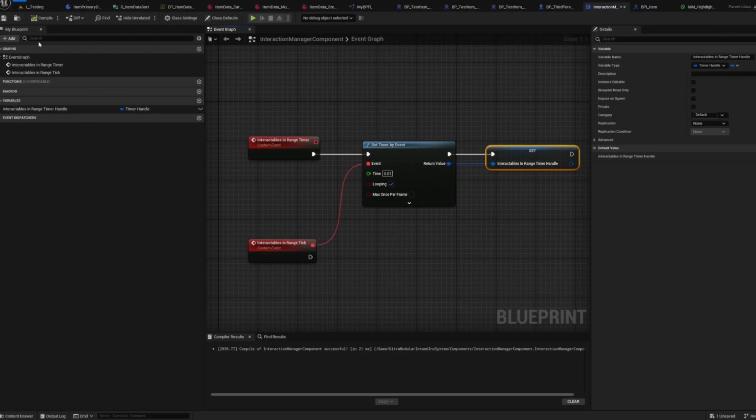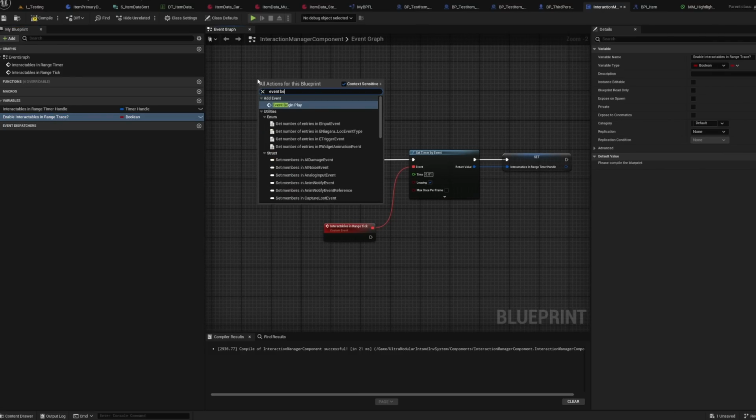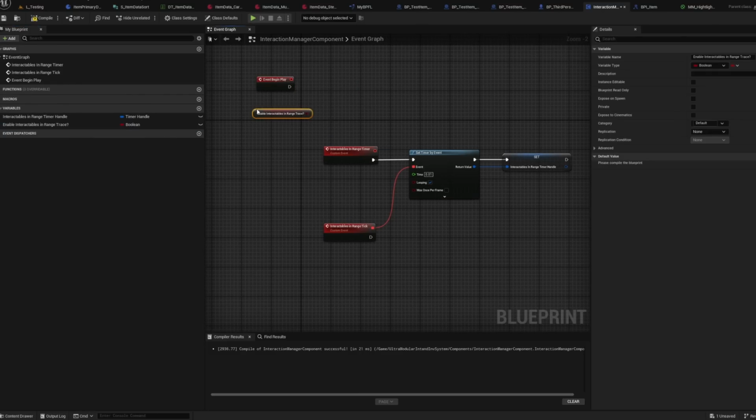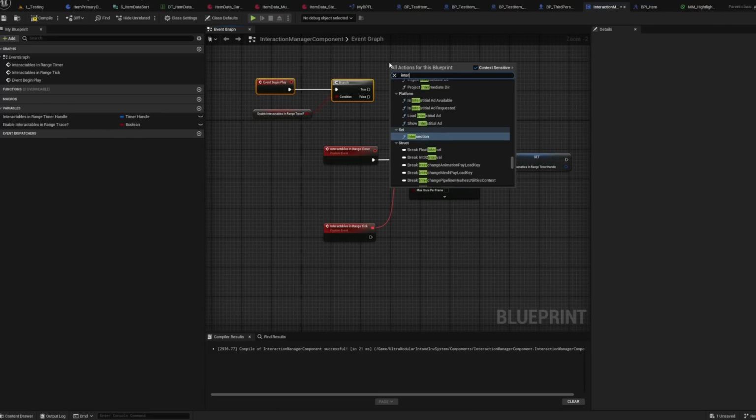Basically, whenever we call this, we can actually create a Boolean for this and enable interactables in range tick, or let's say trace question mark. We can go to event begin play, and if this is true by default, then we will run our timer.